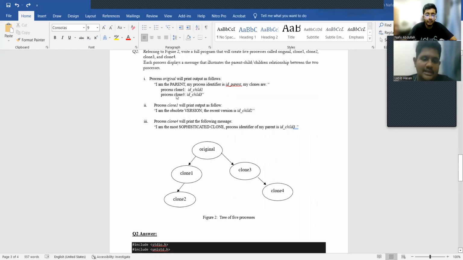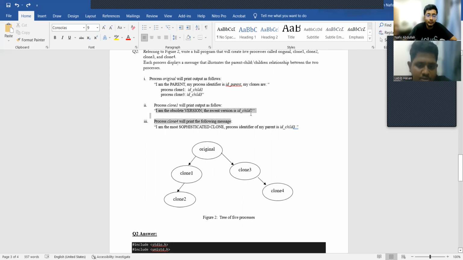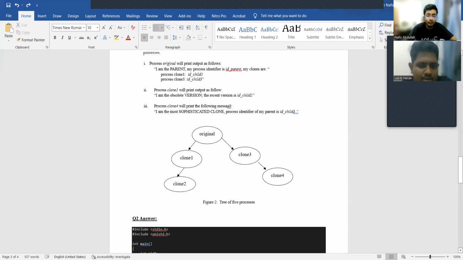So yes, I'm going to explain question 2. As you can see in question 1, it is written that the process original will print the output as the following. In question 2, the process clone 1 will print the output, you can see the output, and in process 4 the following will also be printed.